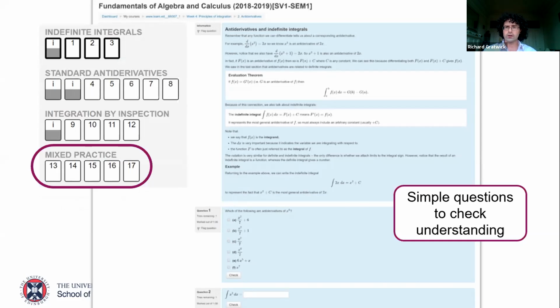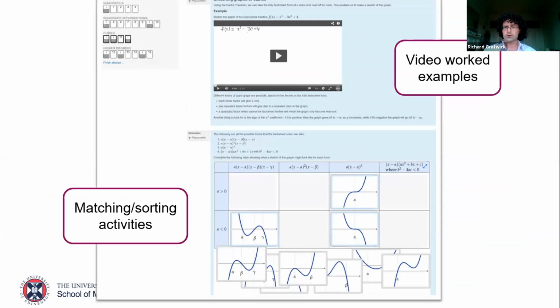It's not just text and questions. We also spent a lot of time, George and I, making video worked examples, and also tried to incorporate some more interactive matching and sorting activities and that sort of thing. So that's a very brief overview of what the course looked like.